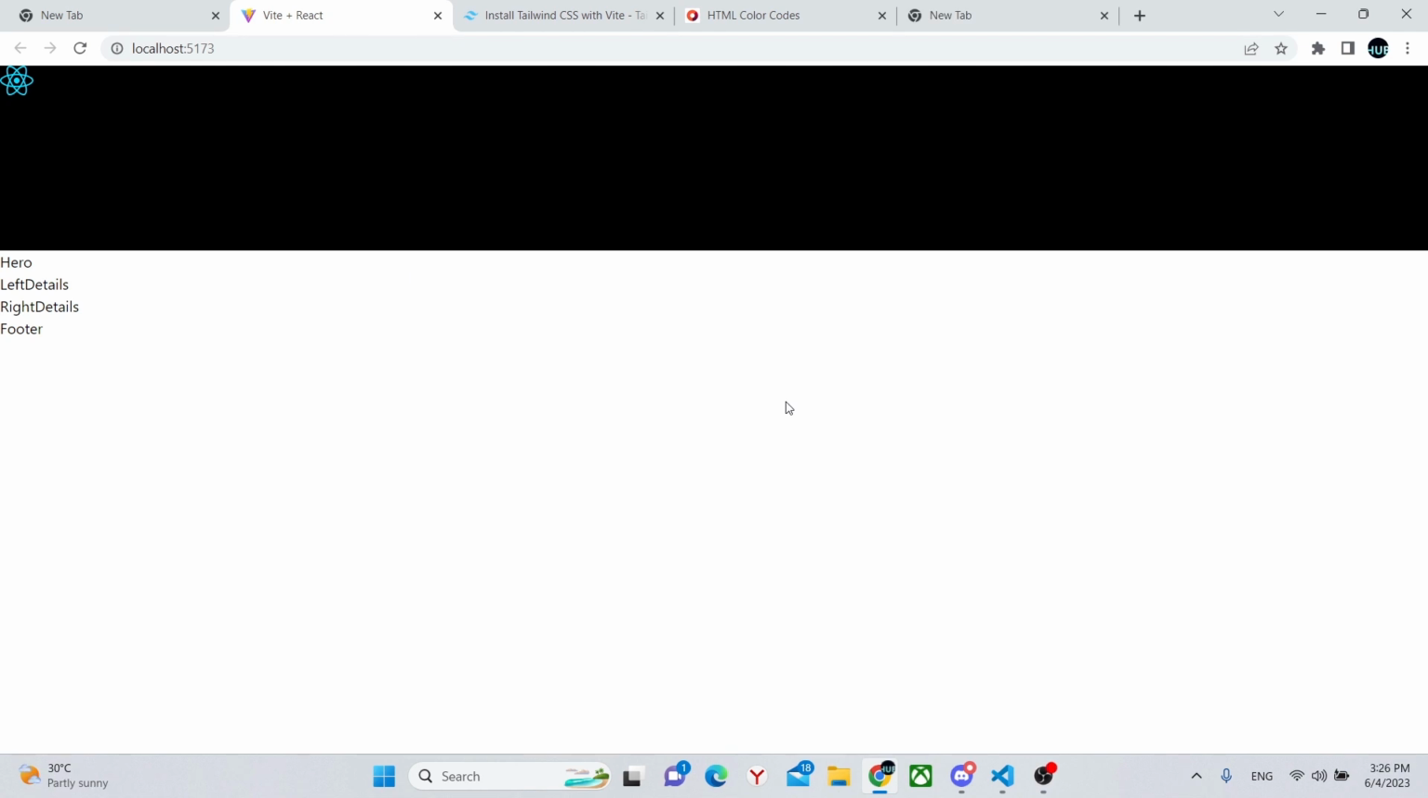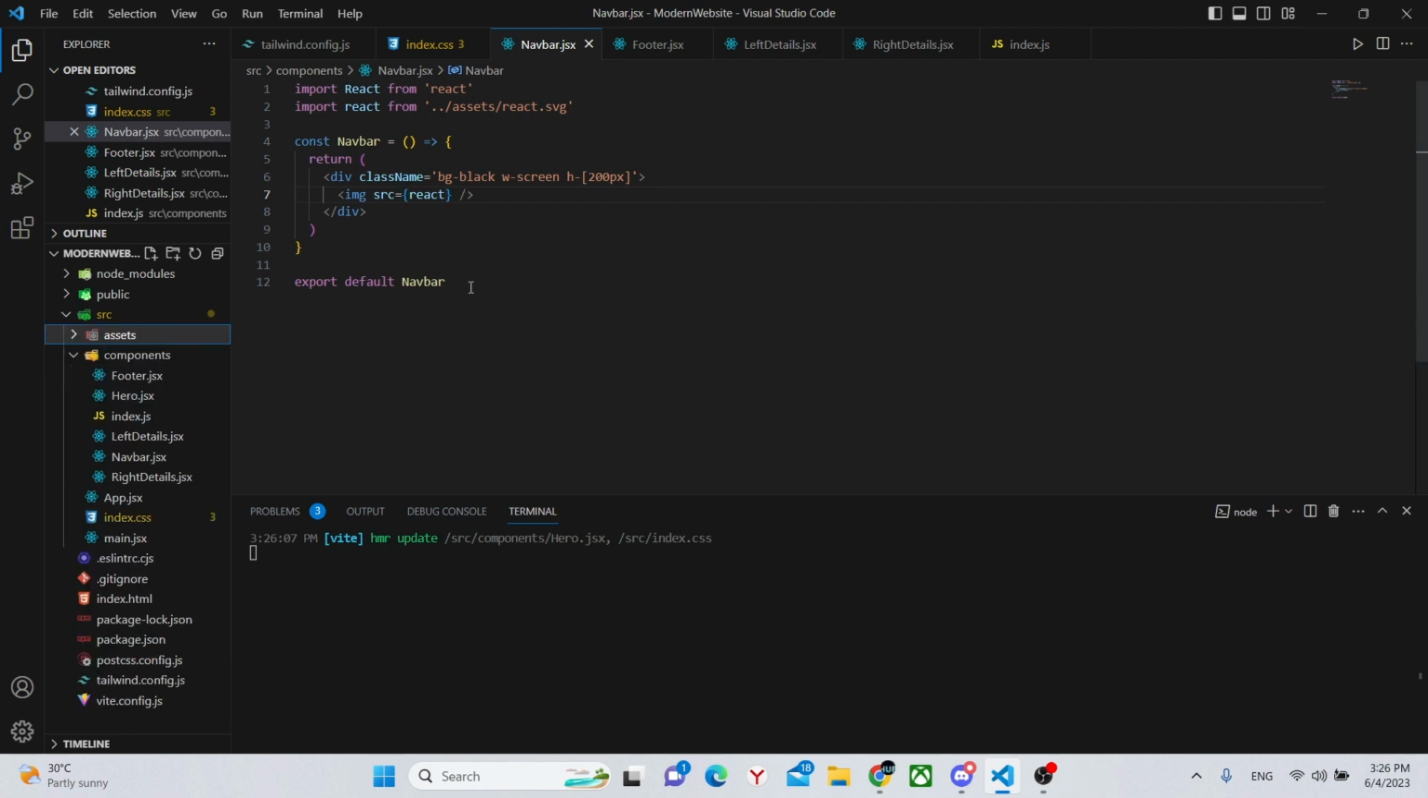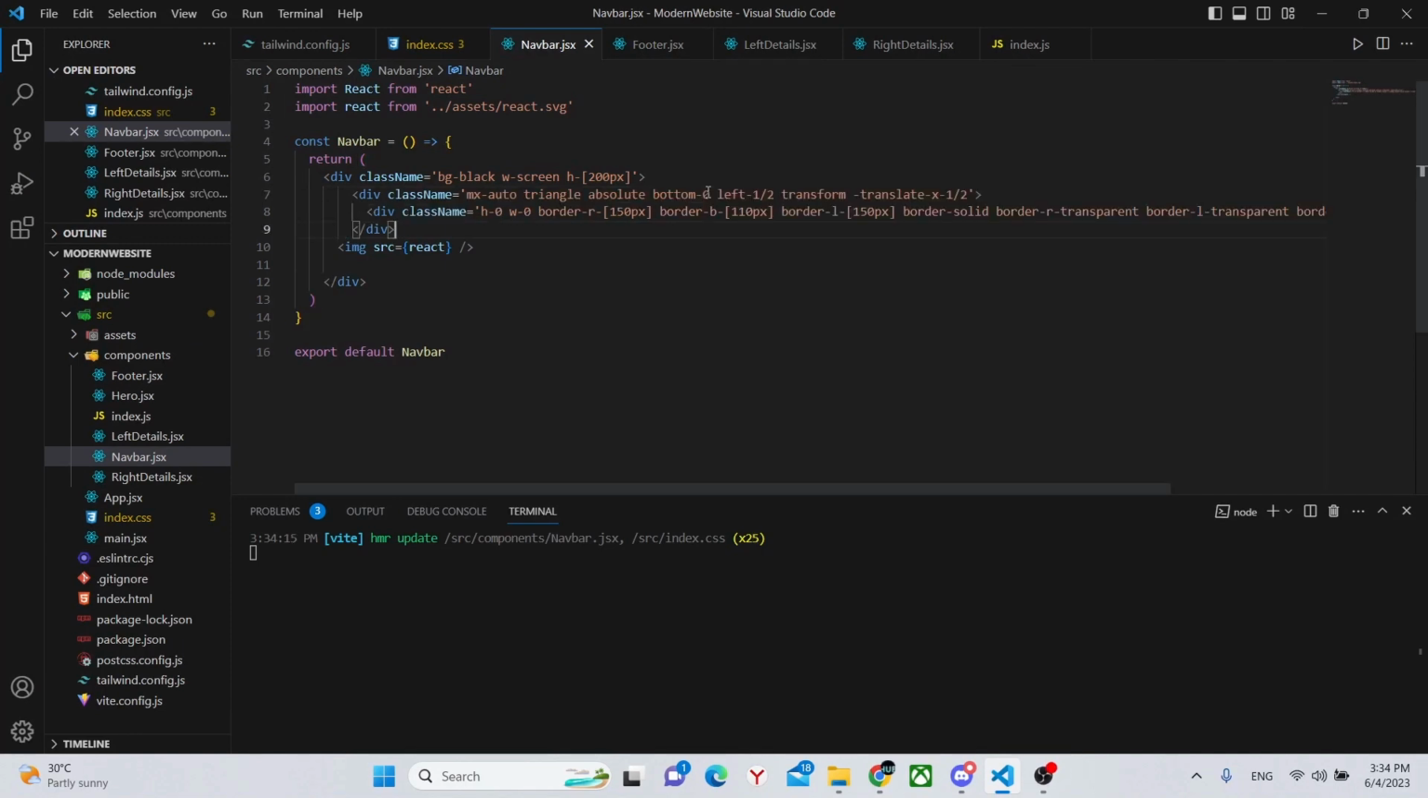You can also import some images that I've linked in the video description. I've already put them in here, there's not a lot, but they'll be very useful for the website. Alright, let's continue with our navbar. What I'll do first is paste in some code. This is quite a lot of styles, but essentially what it does is creates a triangle, like this.